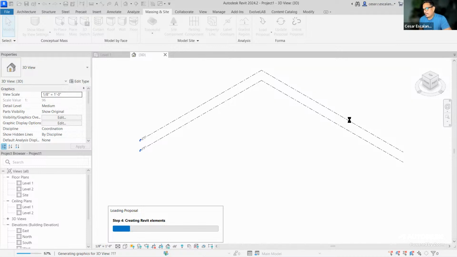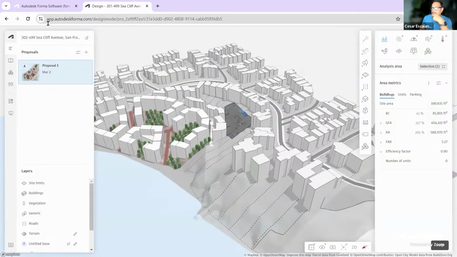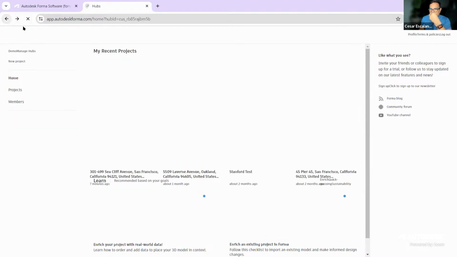So, all right, I'm going to give us 3 more minutes, and then let's just wait for the elements to be created. While this is getting processed, let me show you other stuff you can do with Forma.